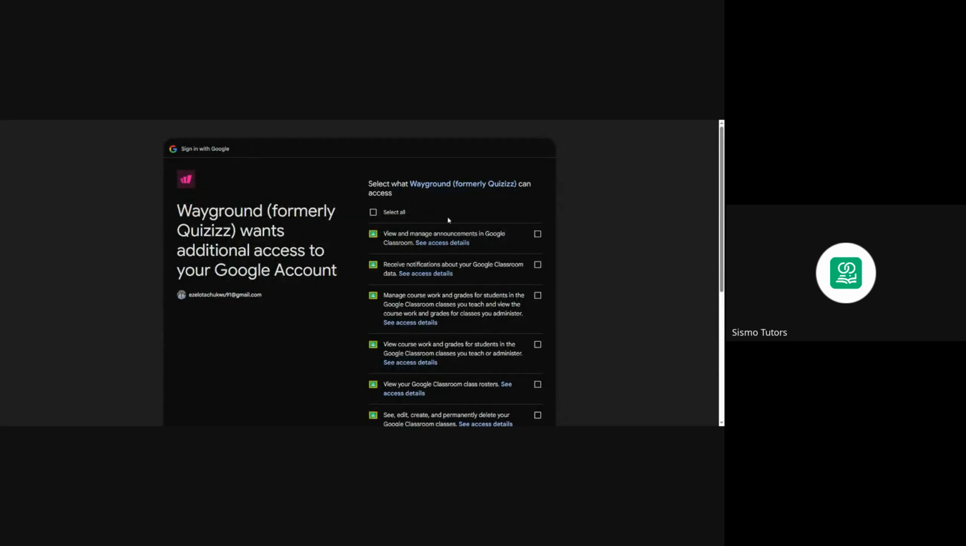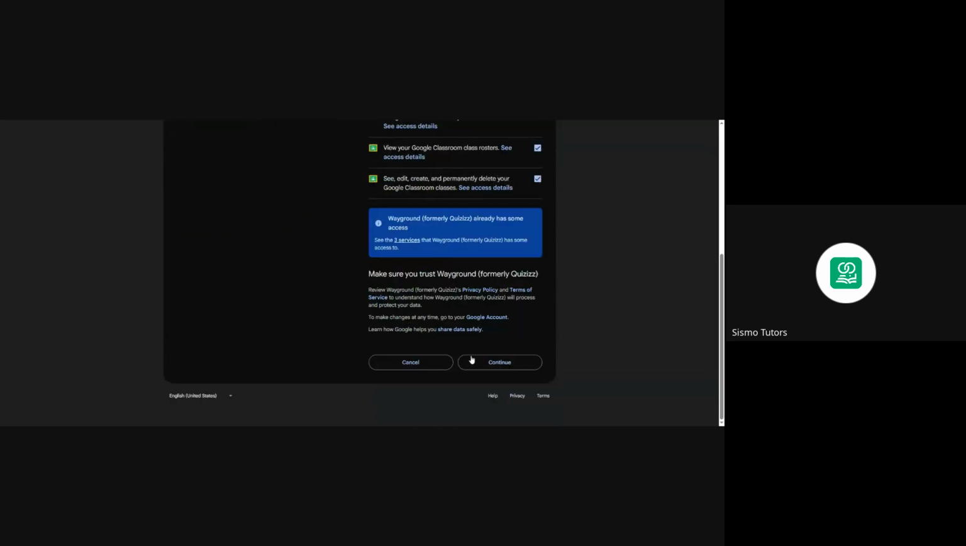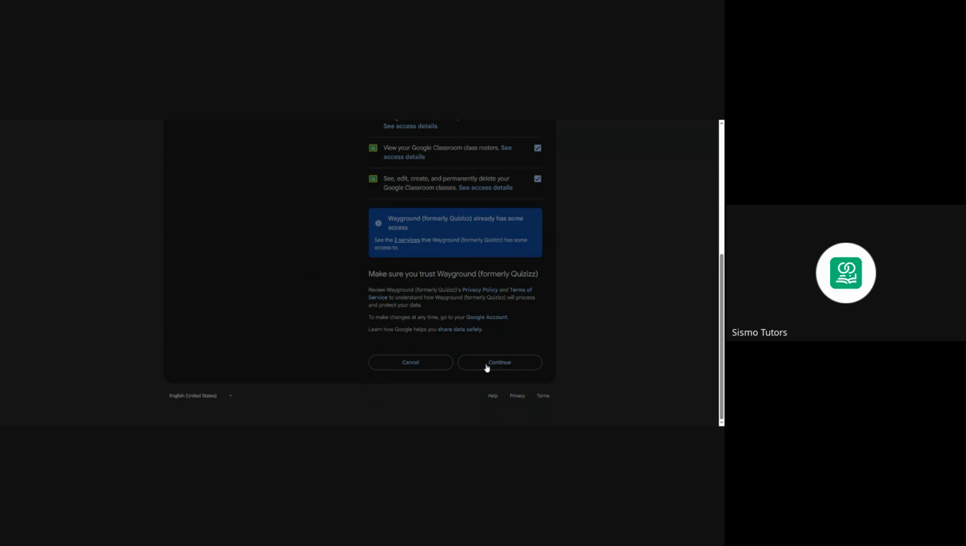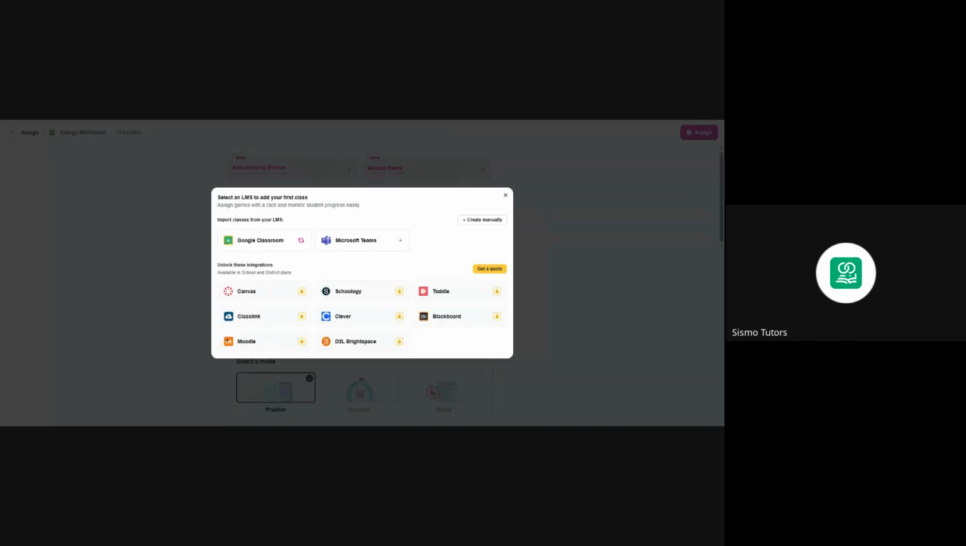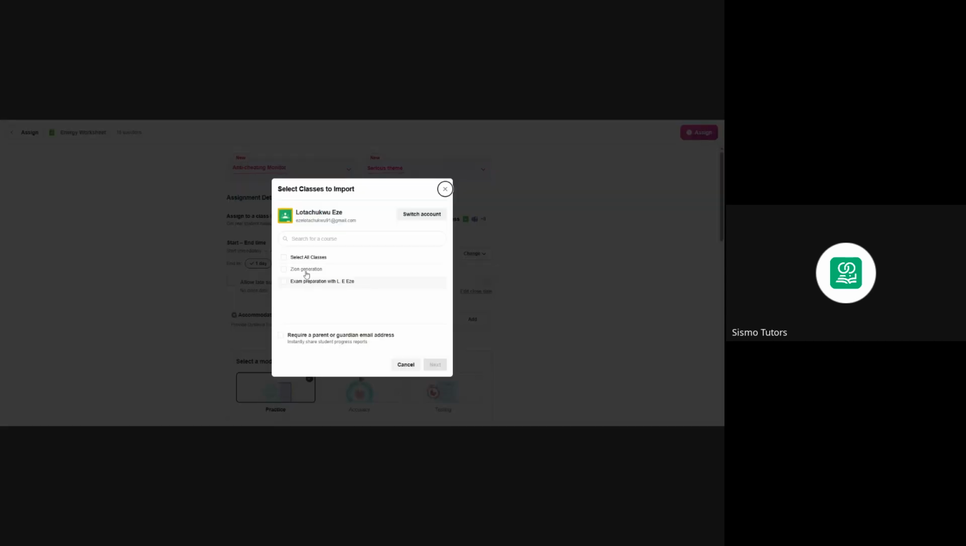Now, view and manage. So select all. Just give it access to do all those things. Then you click on continue. So it does that, sends it to your Google Classroom so that your students can make use of that. All right.